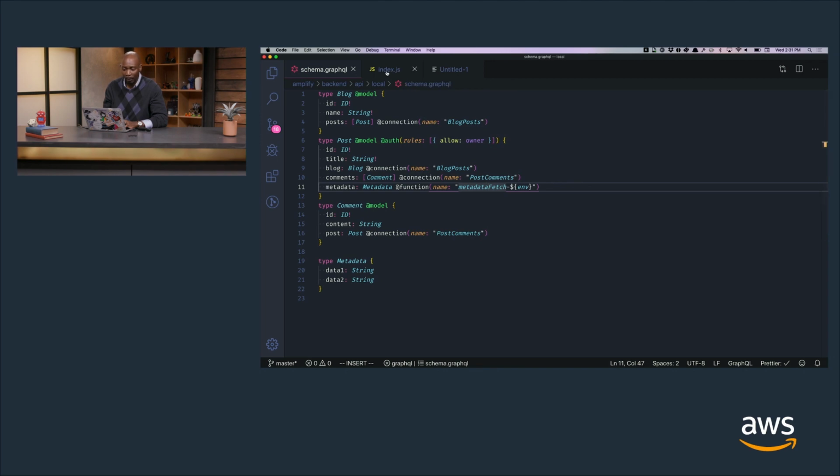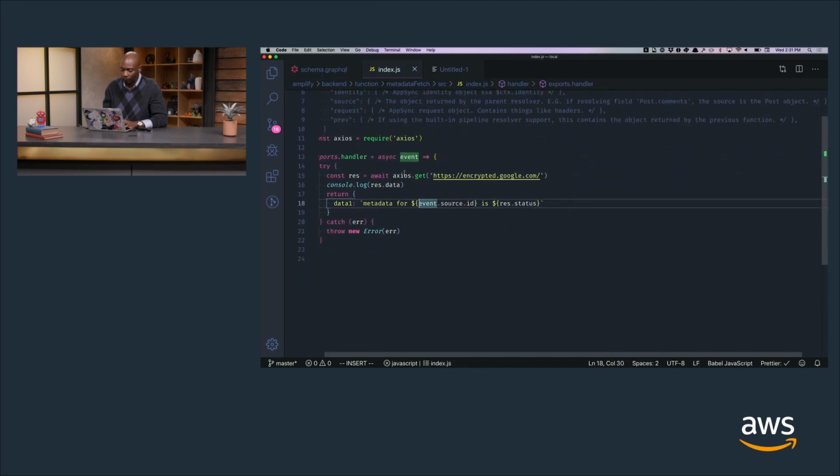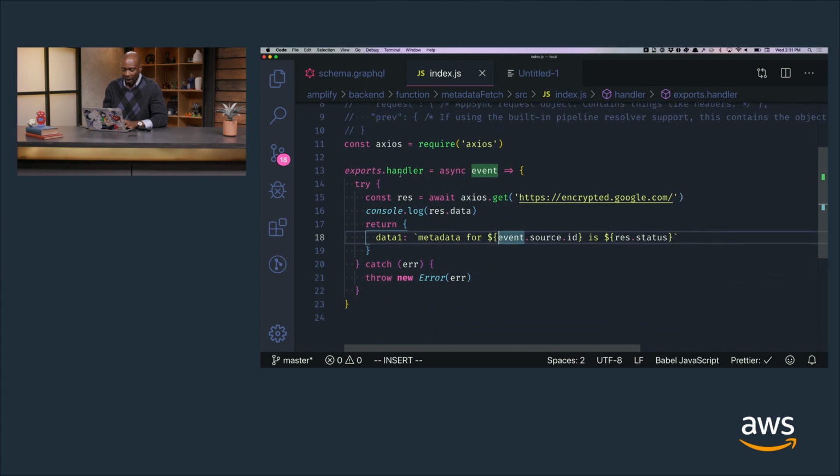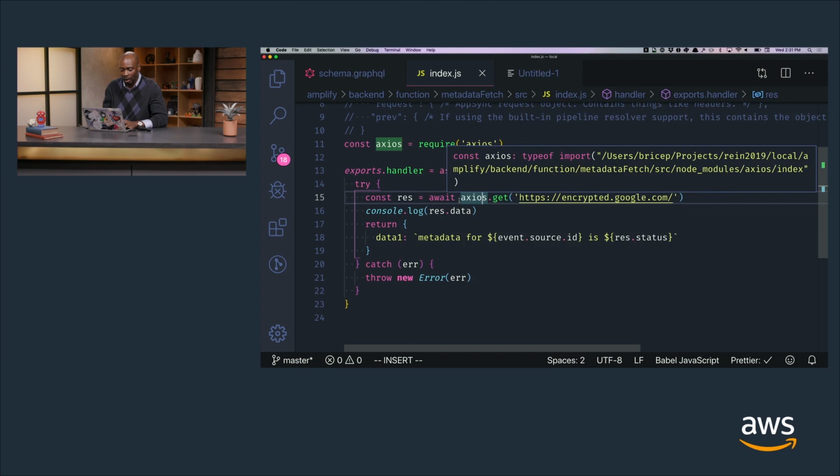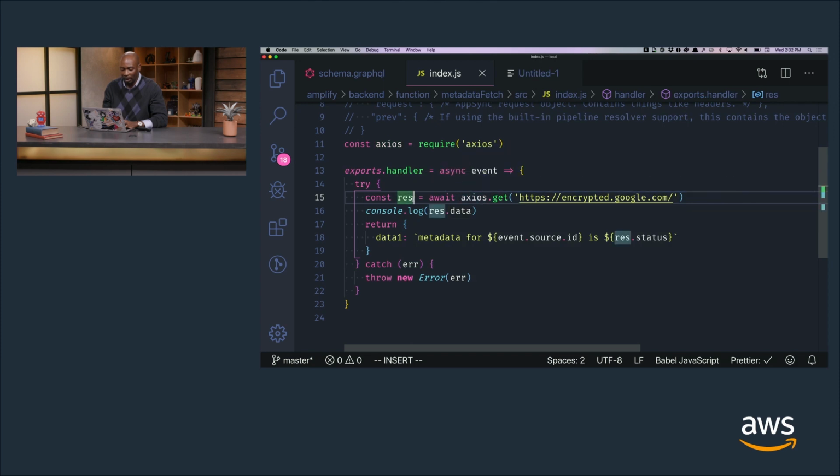Let's look at the Lambda function implementation. It's a very simple function. It has a handler, and I'm using the Axios library to retrieve information. Here, my Lambda function can essentially interact with any service, right? I'm doing a simple request to encrypted.google.com just to show that we can actually interact with an HTTPS API, and I'm getting the results. Then I'm going to log the result here, the data from the response, and then return this object with data1.